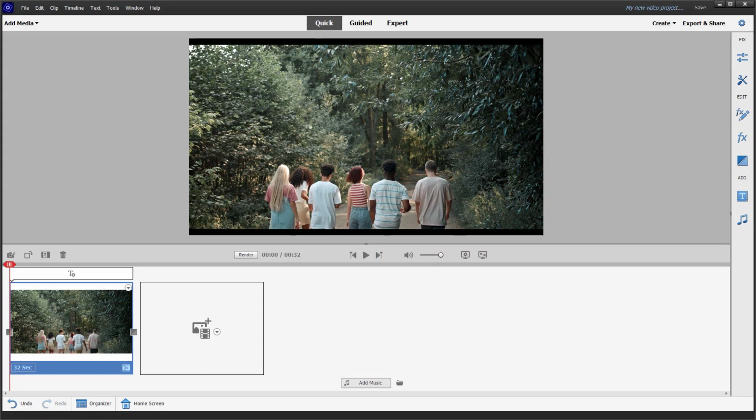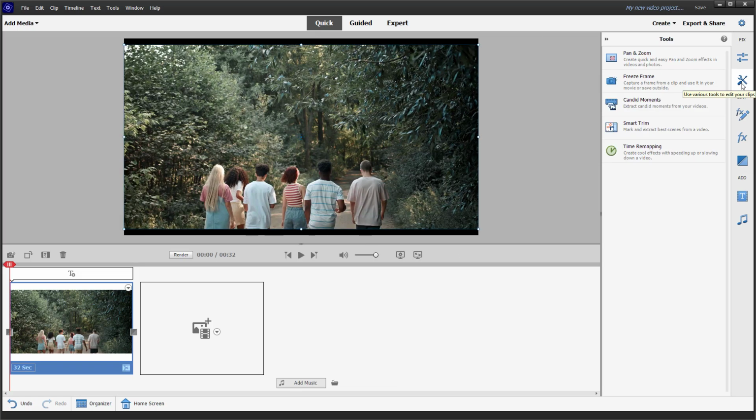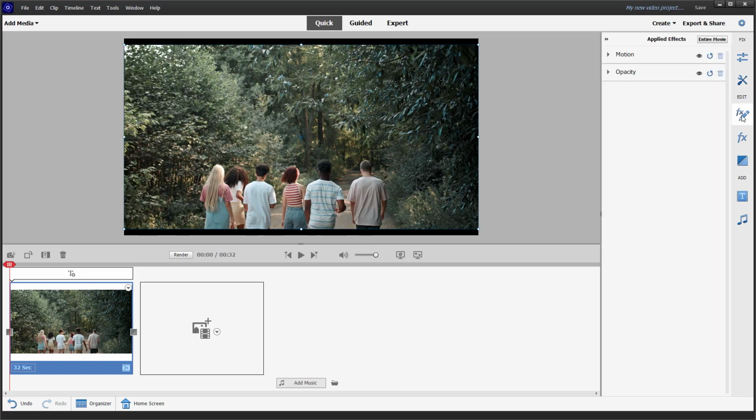So what you can also do is mask out different parts of video inside of Adobe Premiere Elements. Over here, you can see that I have this video footage right here. And in order to mask out different parts of the video, I'm going to go under Effects right here. And over here, you can see that Opacity is an option, and that Draw is an option as well.